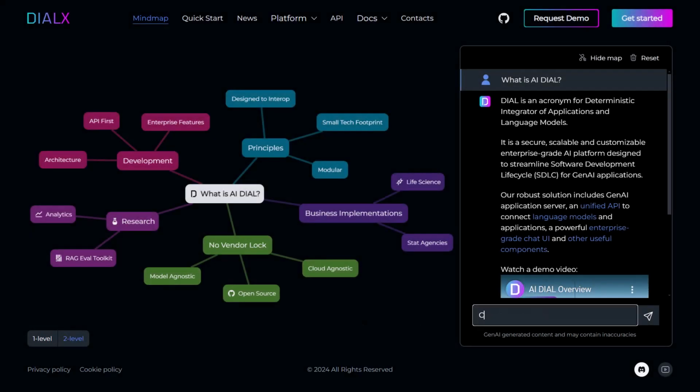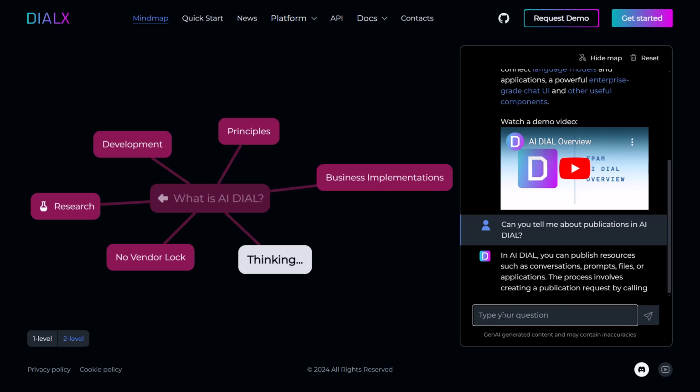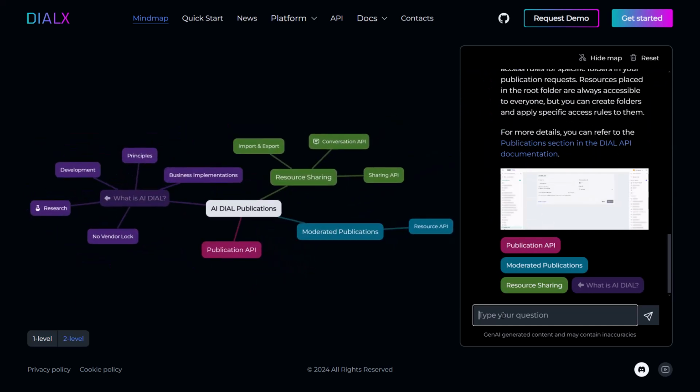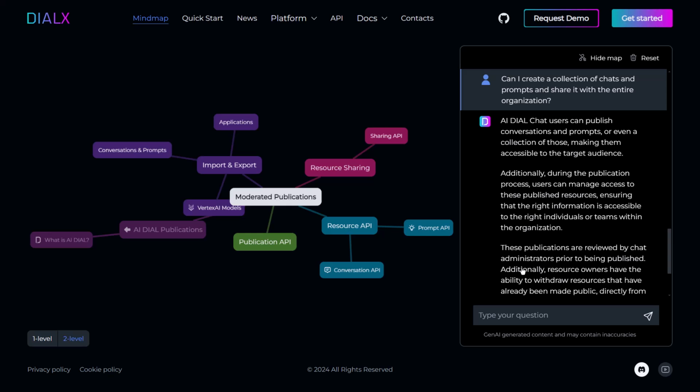In today's video, we will be diving into the publications functionality. Publications allow users to publish and share resources such as conversations, prompts, files, and applications within their organization. These resources can be made accessible to specific individuals or teams by managing access rights.